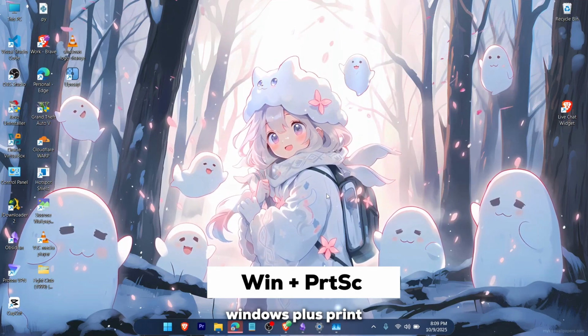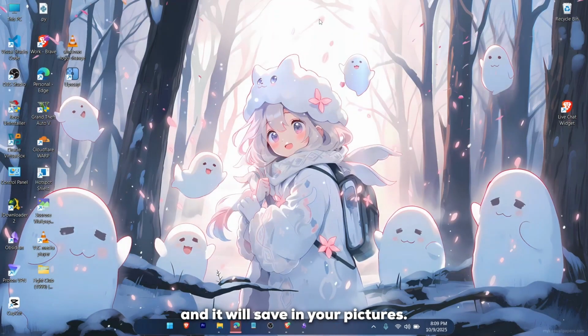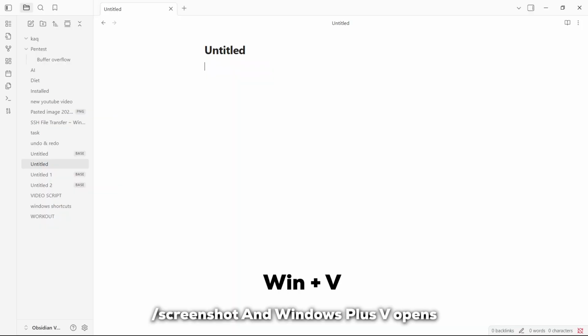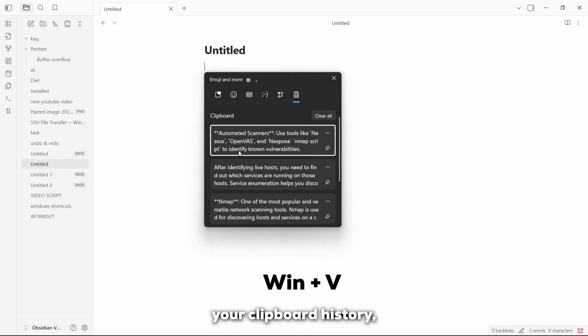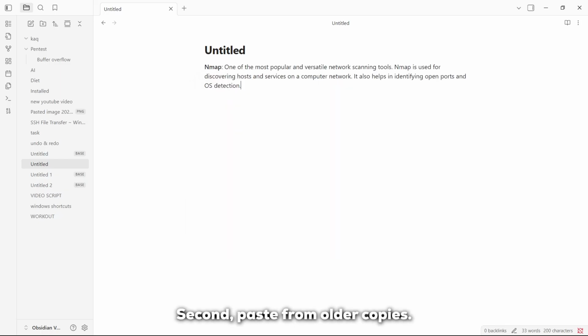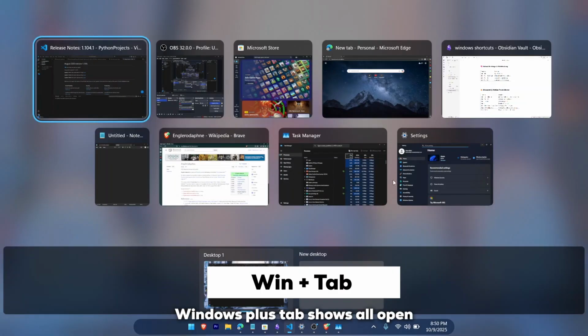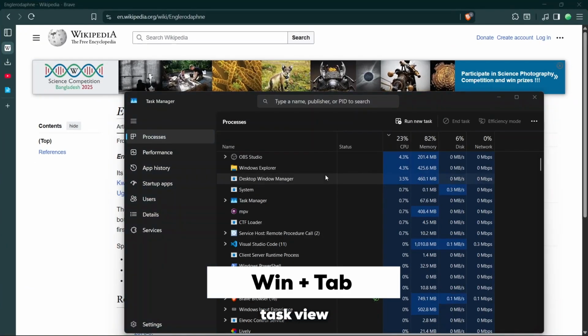Windows plus Print will directly take a screenshot of the whole window and save it in your Pictures Screenshots folder. And Windows plus V opens your clipboard history, showing everything you have copied recently, so you can paste from older copies. Just make sure it's turned on in settings first. Windows plus Tab shows all open apps and desktops in task view.